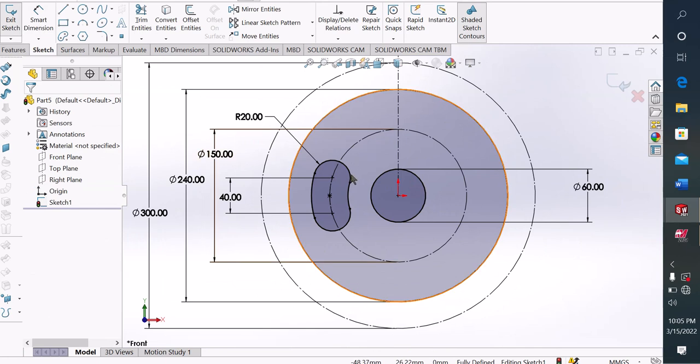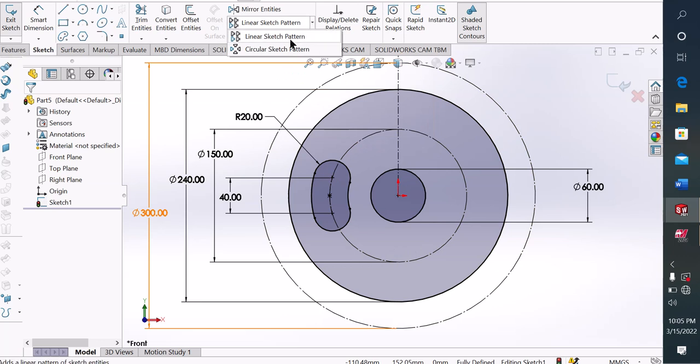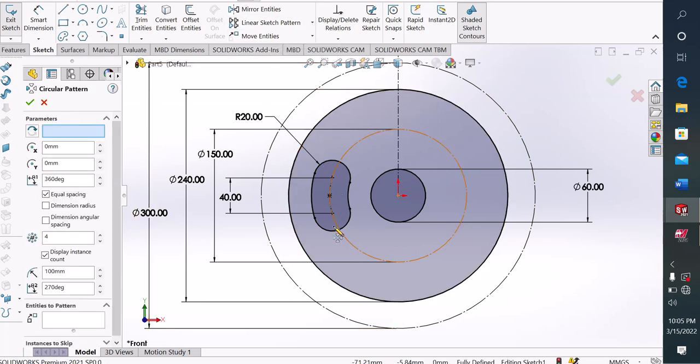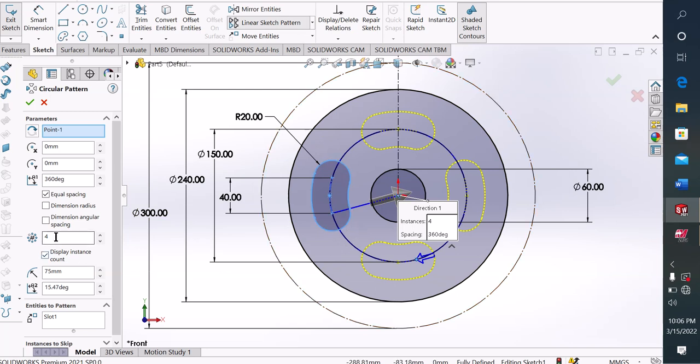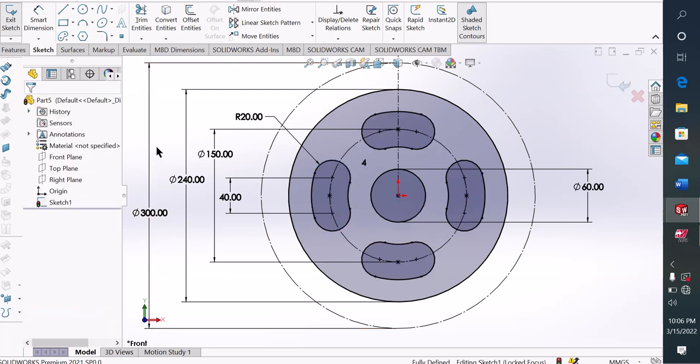Okay, let's pattern. So we need four slots according to our construction geometry circle. First choose pattern, here is circular pattern, and first click this slot. See, here it automatically forms a circle. Okay, now our four-slot circular pattern is completed.